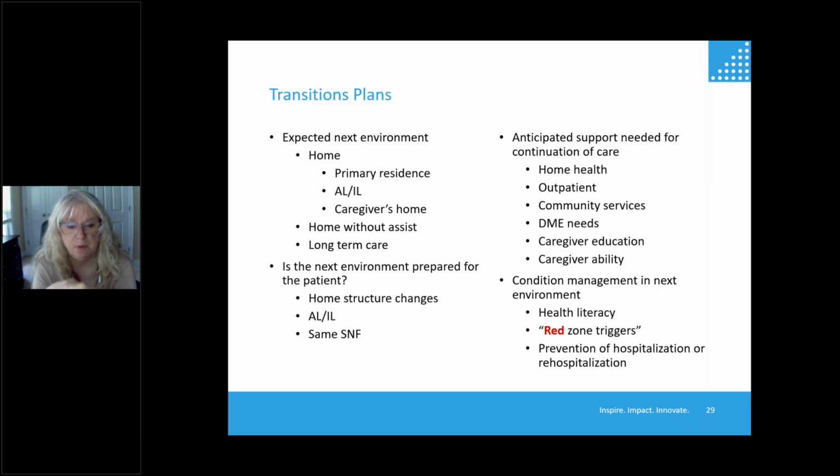Is the next environment prepared for the patient? That's a really important question to ask. So any home structure changes that might need to take place. If they're going to an AL or IL, largely you can feel assured, hopefully, that that environment is going to be prepared for them. If they're going into the same SNF, you know how to set the stage for that next environment.